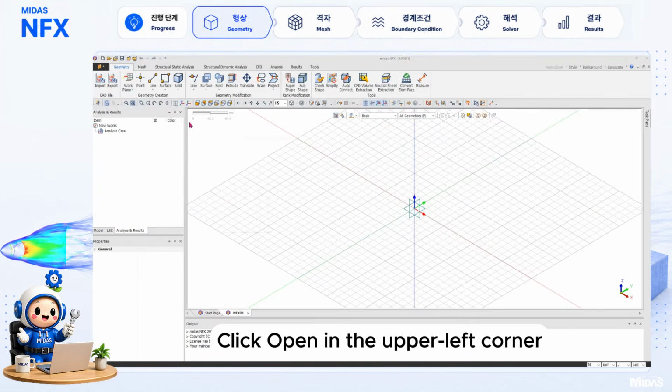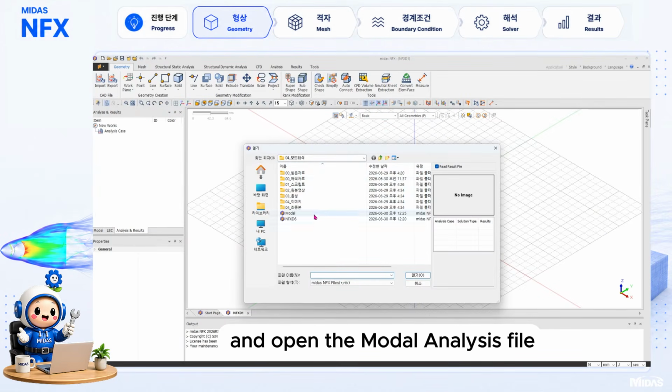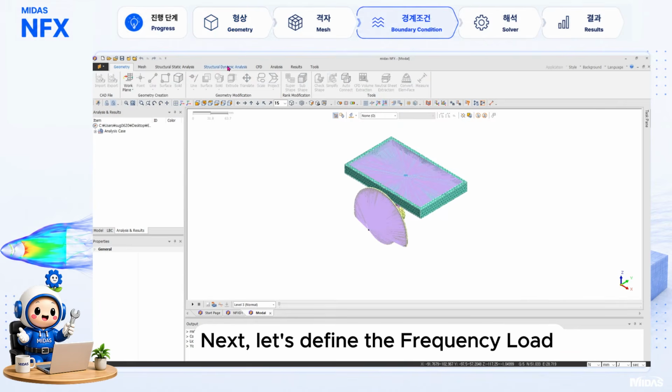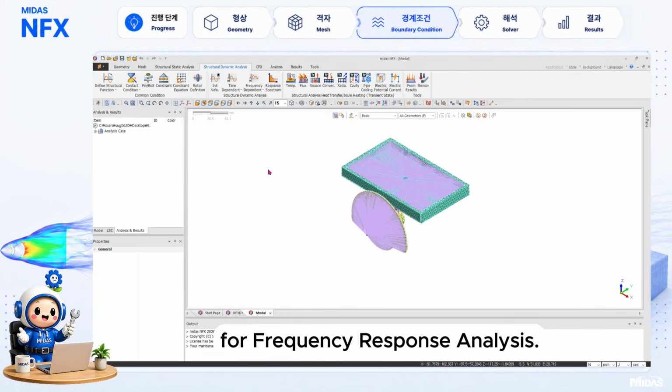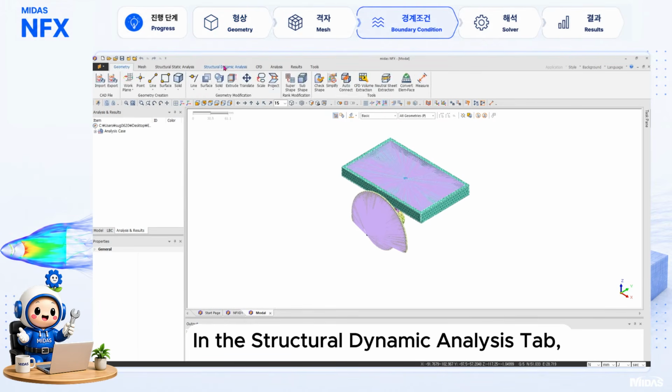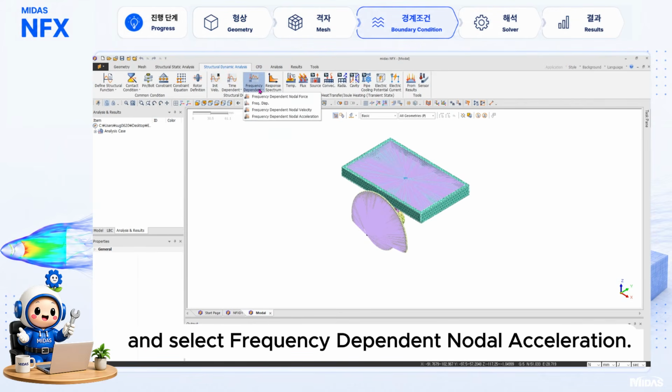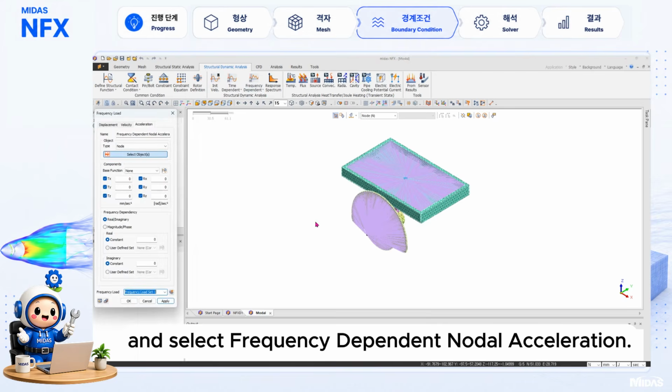Click Open in the upper left corner and open the modal analysis file from the previous example. Next, let's define the frequency load for frequency response analysis. In the Structural Dynamic Analysis tab, open Frequency Dependency and select Frequency Dependent Nodal Acceleration.